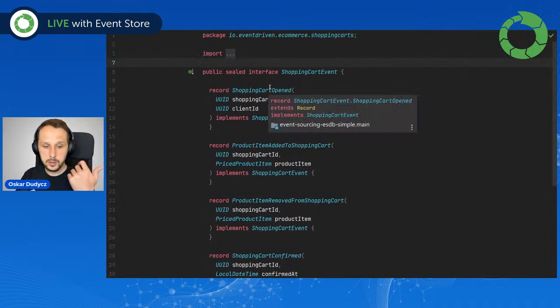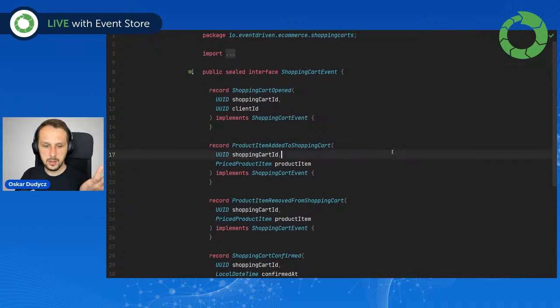So let's see how we could model events. I will be using Java 17. How many of you are using Java 17 already, or even Java 18? Because there is a newer version.